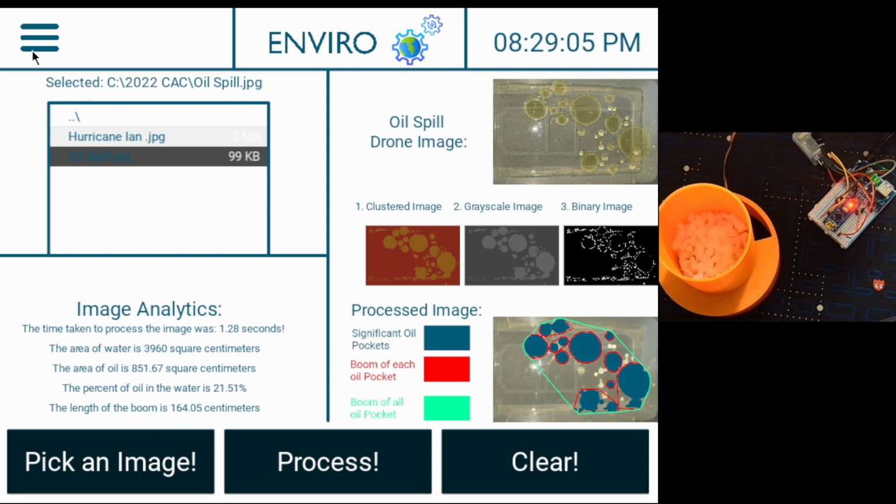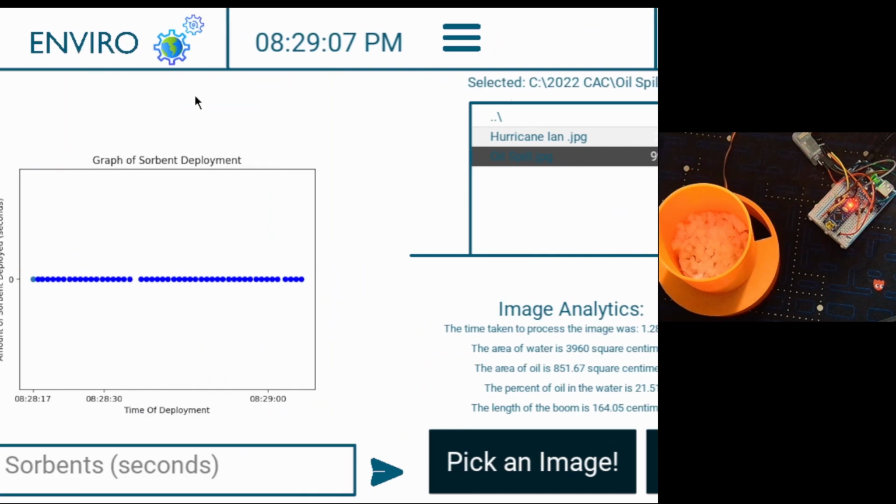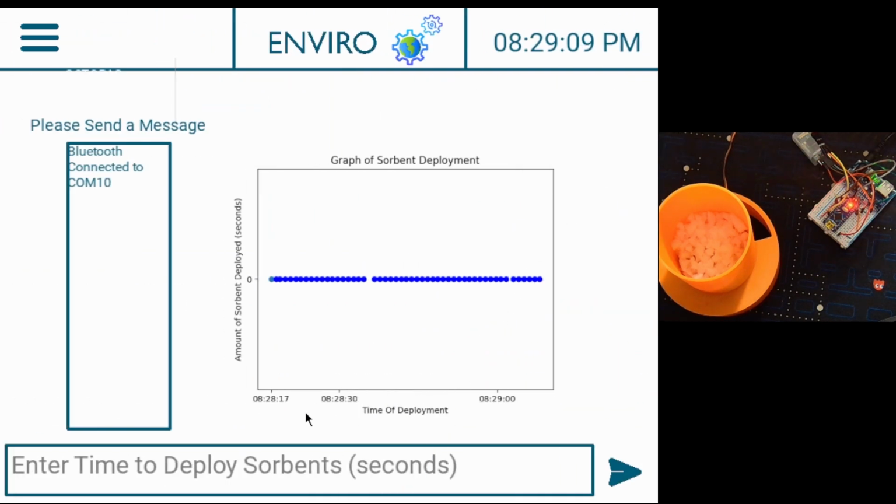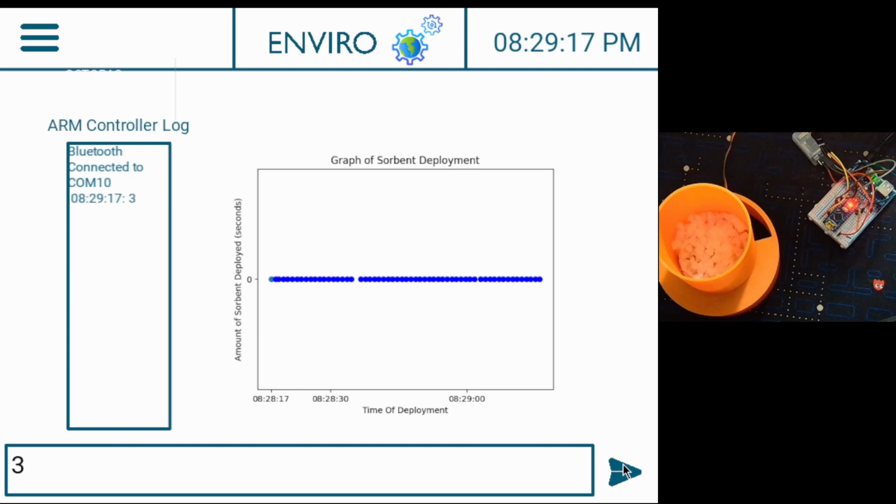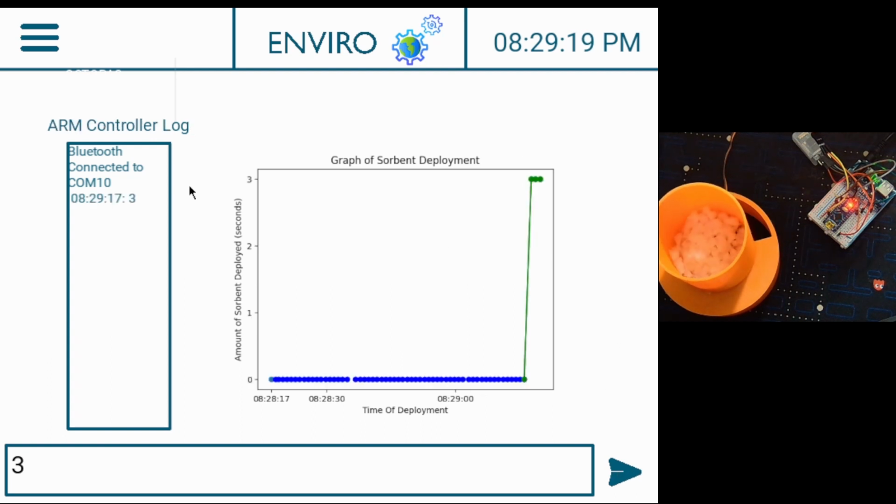Then go to the drop-down menu and select Octopus Arm Controller. And here you can see the real-time graph of the Octopus Arm. And you can input a value, and you can see that the graph updates in real time, and it sends a message to the Octopus Arm, which also acts based on the value you sent.